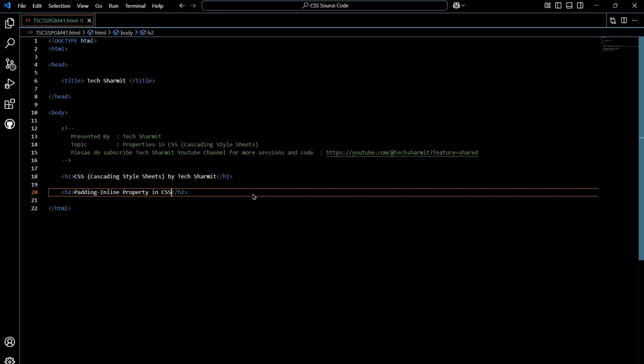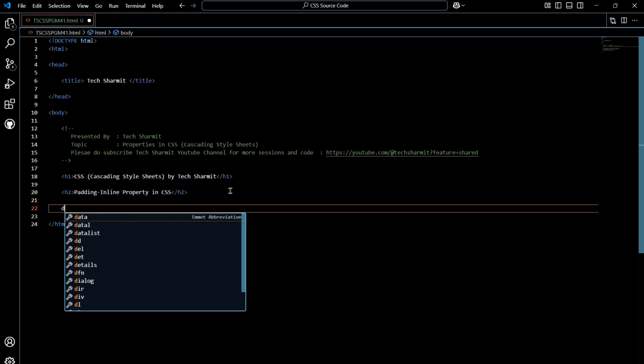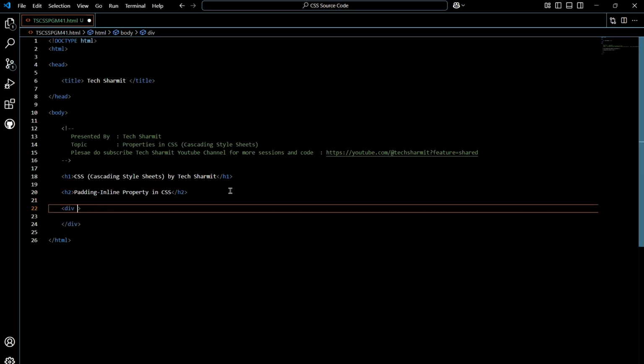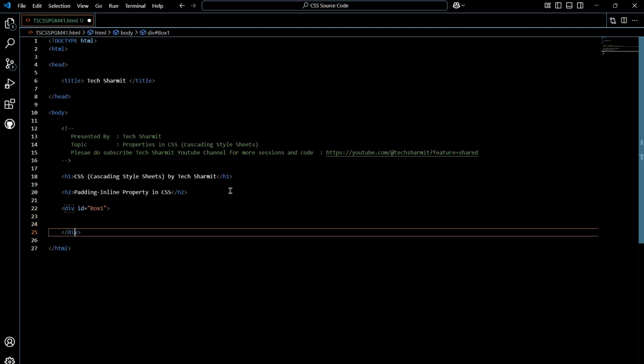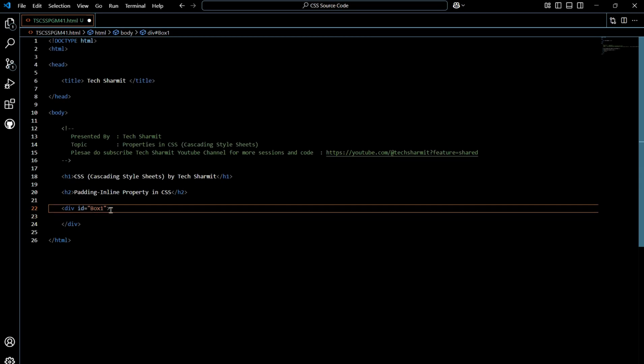Now after this heading, to demonstrate this concept, I'll add one div here. Okay, so let's add the div. In this div we will set the ID to box1. You can simply write box1 here. We have added the ID, so just keep one thing in mind, that this is case sensitive. Whenever you are going to use this ID, make sure to use the same case, otherwise it won't work. This is the only thing that we have to keep in mind.